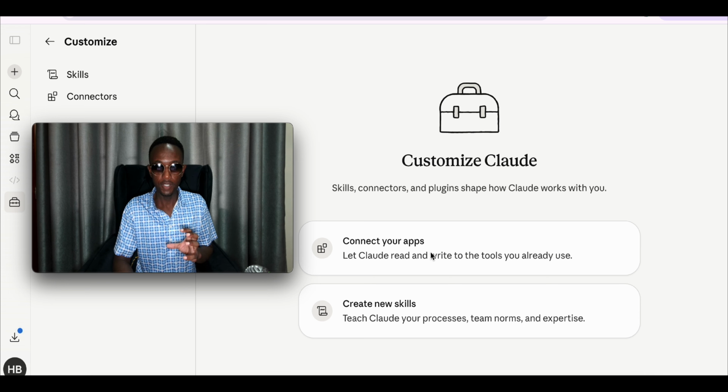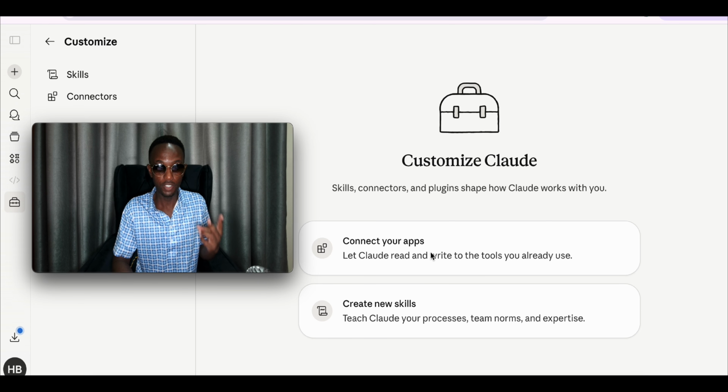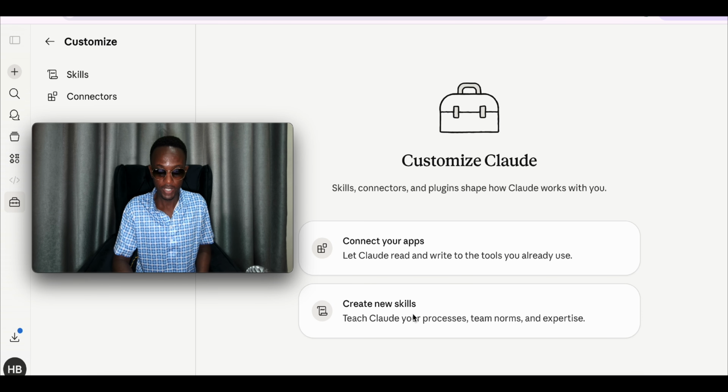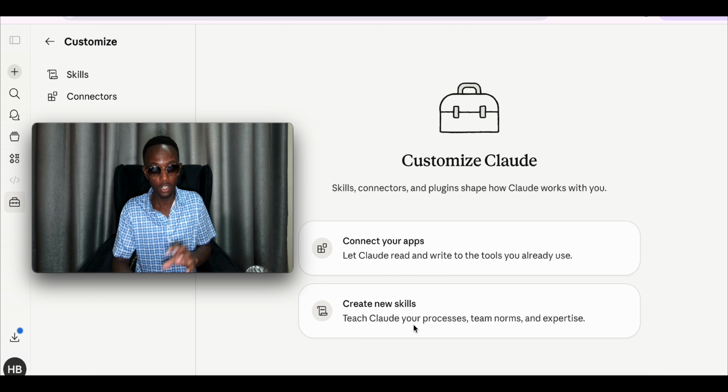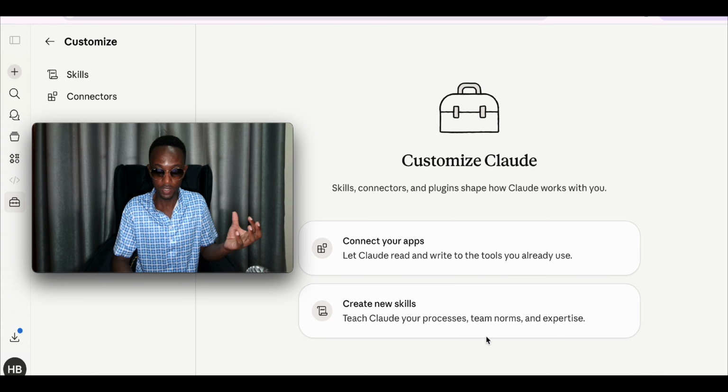Connecting apps is connecting software that you currently use for your business. For example, if you are using, let's say, ADP or Gusto, which are the two most popular payroll processors, then this is where you'll connect it. Right here is where you can teach Claude, your AI agent, your entire process for your business, and any kind of expertise that you currently have that you want your AI agent to know, you can teach it right here using what are called skills.